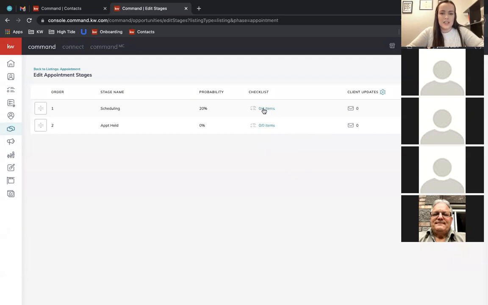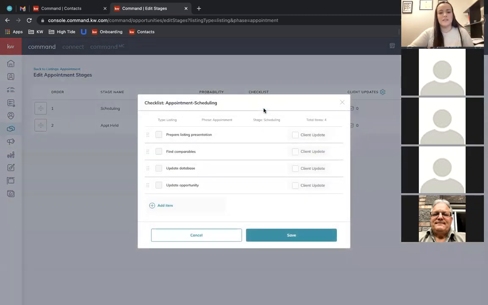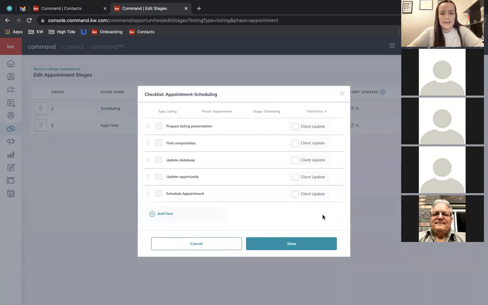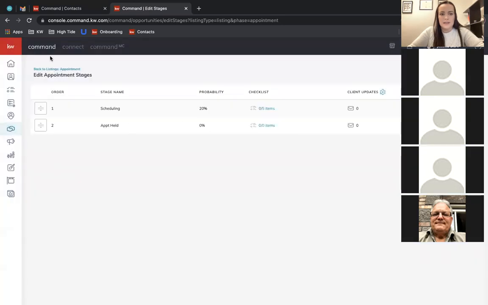If I click on the checklist here, this is where you can configure your checklists. So I have these 4 here. If I wanted to add another one here, schedule appointment, I can click save, and that will just add this to my checklist. So these will show up on every opportunity as you move them through the pipeline. So I'll just save that.